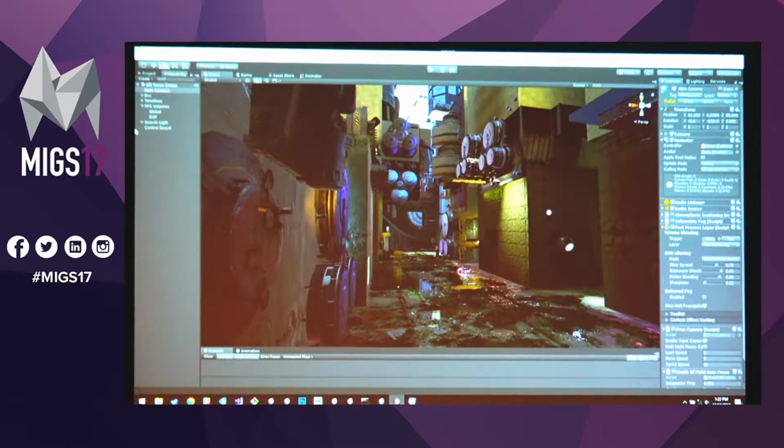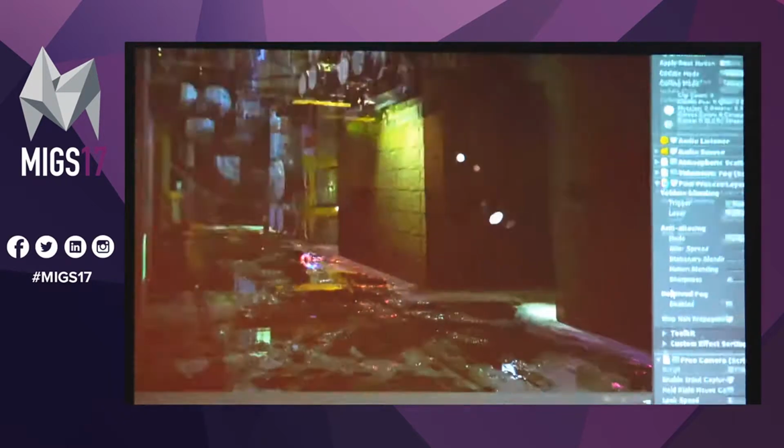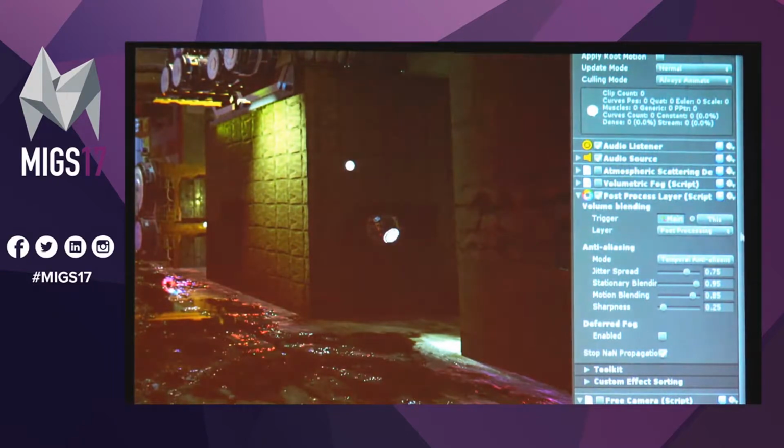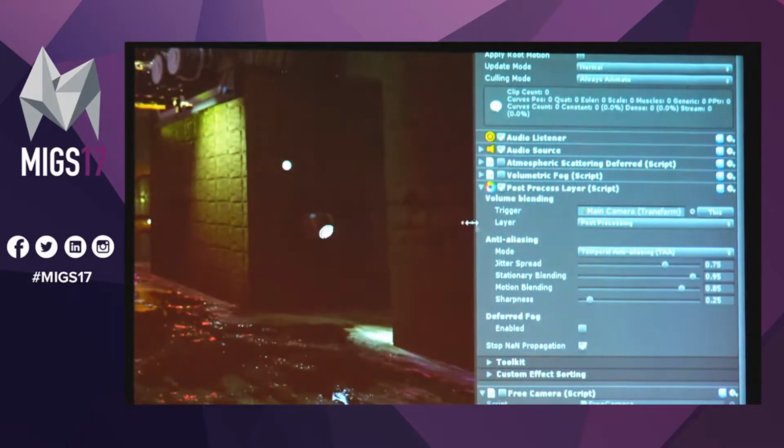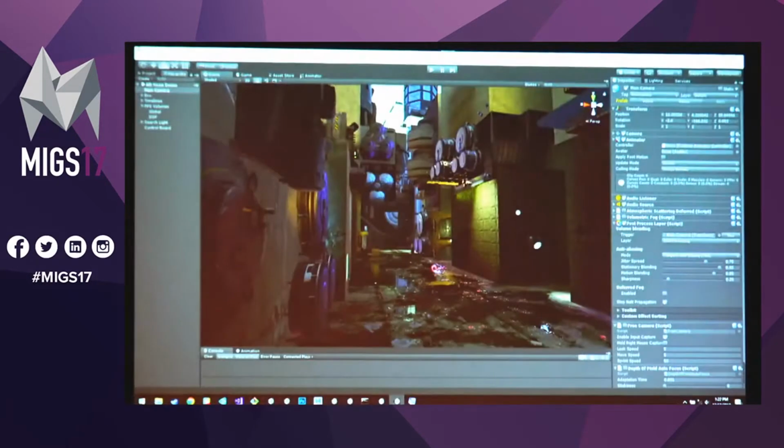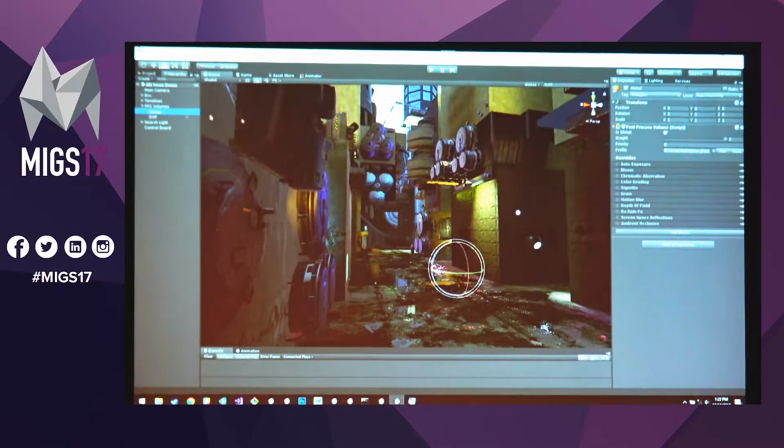Now, for this one, because we're viewing it just from this angle, I'm using a global volume, but I just want to explain how the post-processing stack works. You can see over here on the main camera, we have this post-processing layer, and then over here on this post-processing volume object, this is where we can start to either add the effects or just enable them, since I've already configured some of them here.